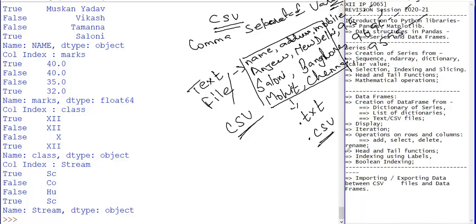Doesn't matter, but we are going to understand this CSV format, so I'm going to save the file in this format. Now I want to create a data frame with the help of this file. So how can we do this?